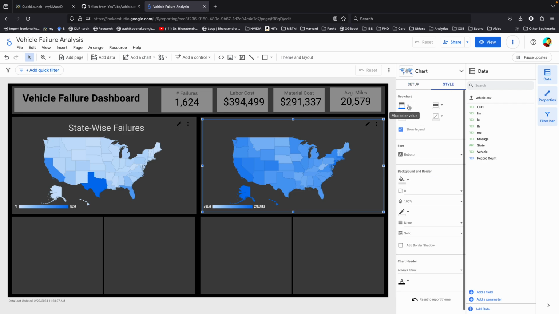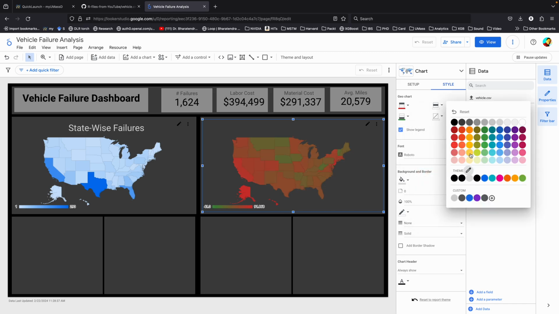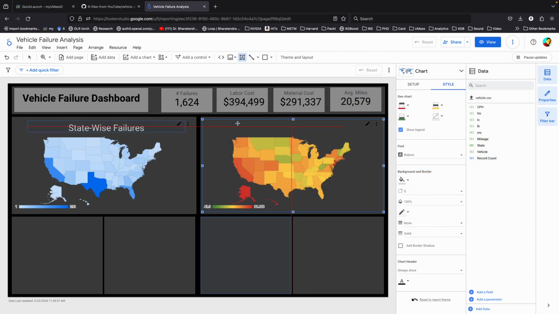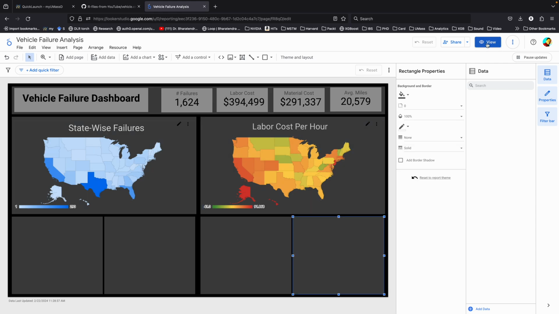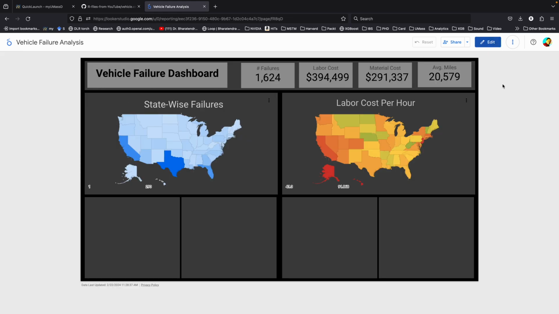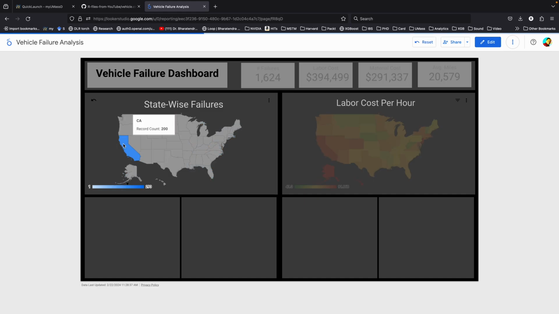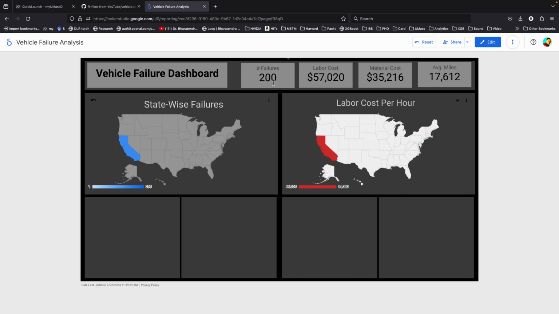For the max color, red. For min, green. For the middle, we can use yellow. Go to view. This is how our interactive dashboard looks like. If you click on California, so for example, this box says in California, there were 200 car failures. Total labor cost was $57,000 plus, and so on.